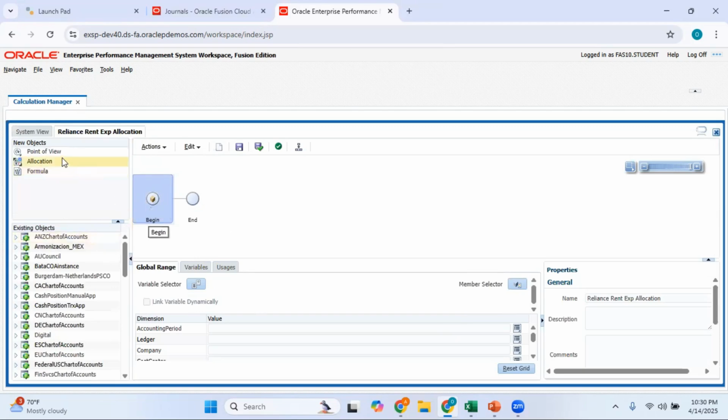And here you can see something called the rule palette. This is called the rule palette. And here you have three things: point of view, allocation, and formula. Under point of view, you specify the fixed criteria, that is, the criteria which is fixed within this particular allocation process. So the first thing you need to do is bring this point of view between this begin and end.